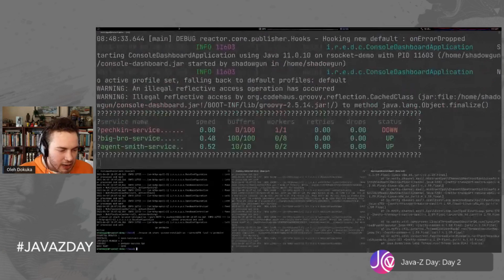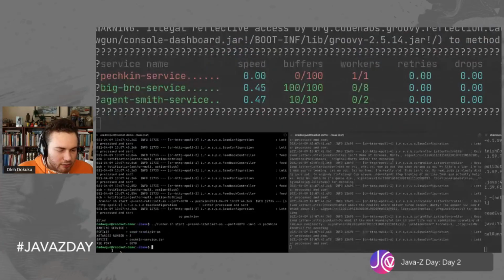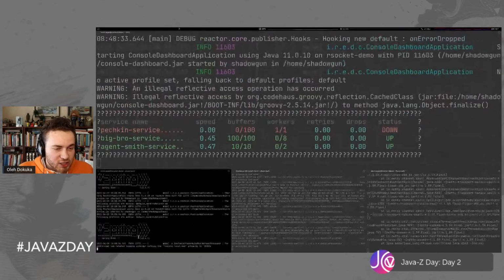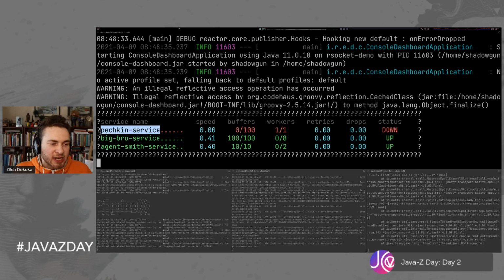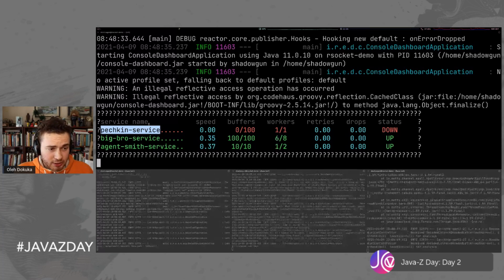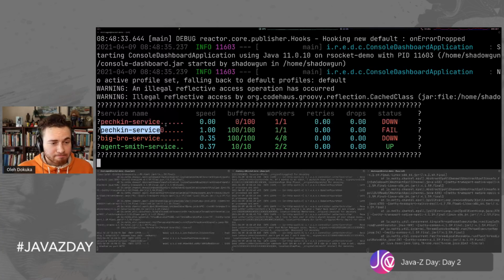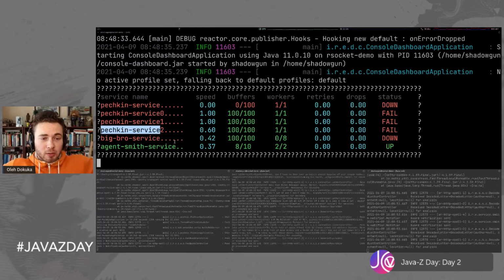We see that the number of instances is 3. All of them are running with the same configurations. We see 3 Spring logs. And now at the dashboard, we should see 3 different instances of Pagecane sending messages to Big Brother and then to Agent Smith. And here we go.